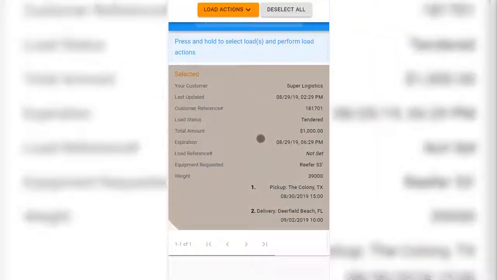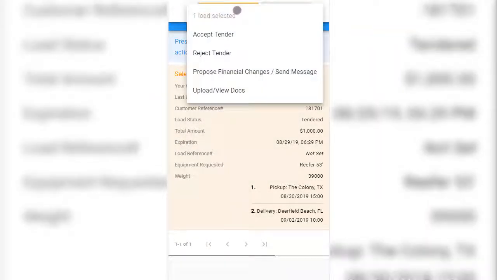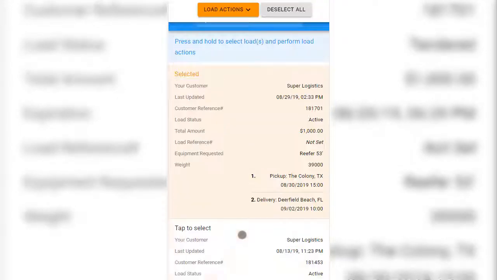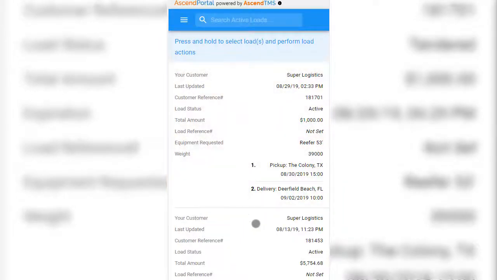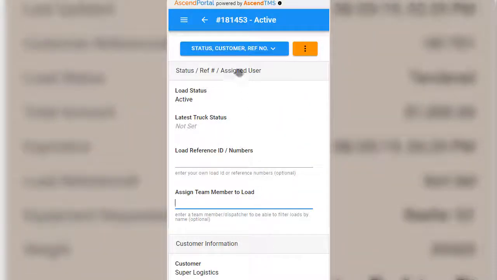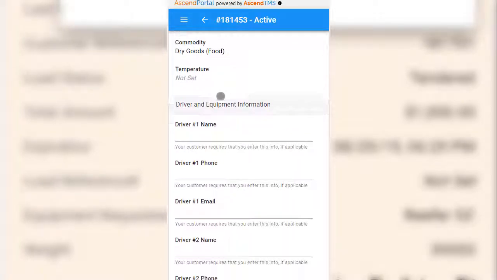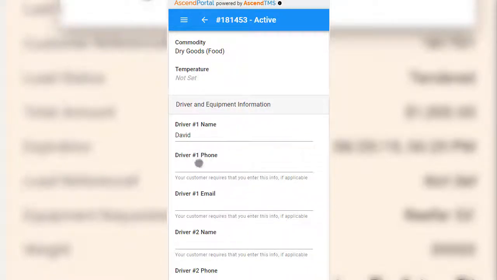To accept a tendered load, simply tap and hold the load and the load actions menu will appear. You can also select multiple loads. To update active loads, just tap anywhere on the load. You can navigate the different areas with the drop-down menu. Once it loads, it's business as usual.